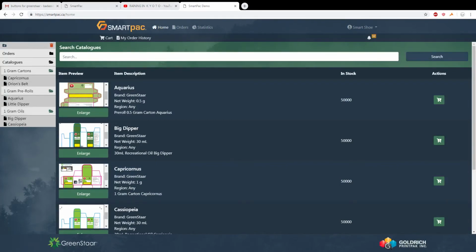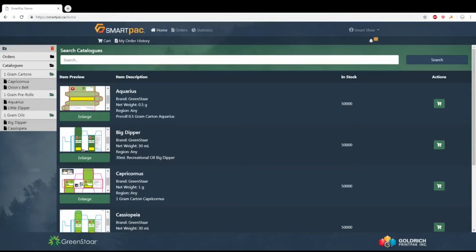For this demonstration, we have uploaded several die line templates customized for GreenStaar. These, of course, would be your die lines and templates with your brand logos. Catalogs on the left are created to help organize your die lines into categories. For this example, we will show 1 gram cartons, 1 gram pre-roll cartons, and 1 gram oil cartons. Let's click on the first die line called Capricornus.